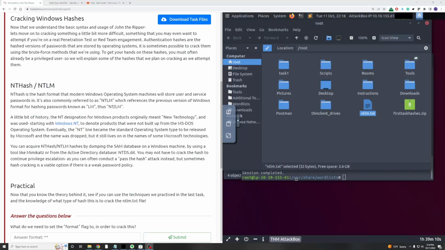The NT designation for Windows products originally meant New Technology and was used starting with Windows NT to denote products that were not built up from the MS-DOS operating system. Eventually, the NT line became the standard operating system type to be released by Microsoft, and the name was dropped, but it still lives on in the names of some Microsoft technologies.